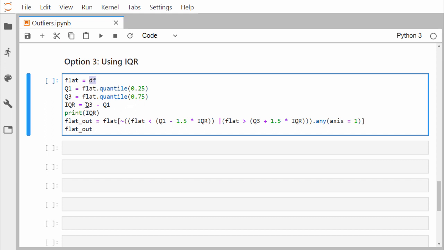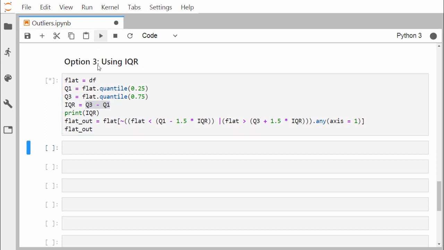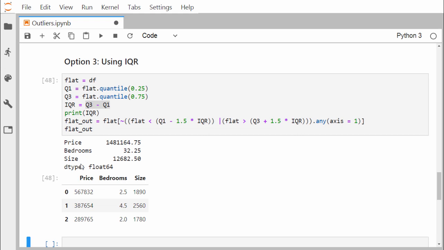So the interquartile range is Q3 minus Q1. That is the IQR, print IQR. So I'm printing this value here. If you print this IQR, I'm finding the IQR values for price, bedroom and size. So now we take Q1 minus 1.5 into IQR and Q3 plus 1.5 into IQR.